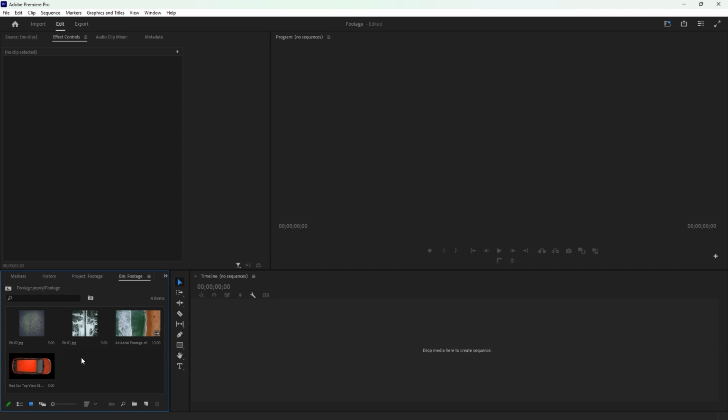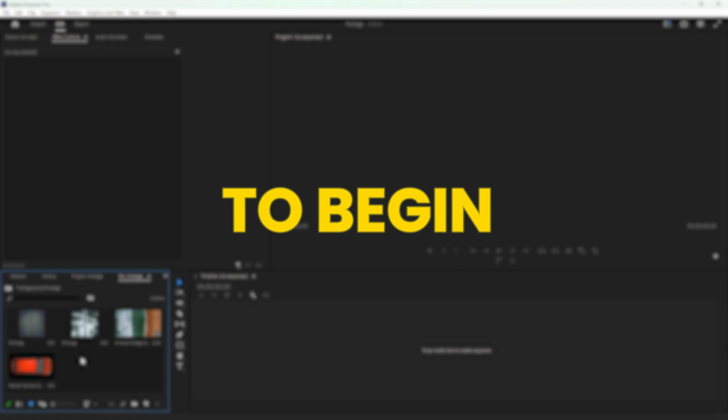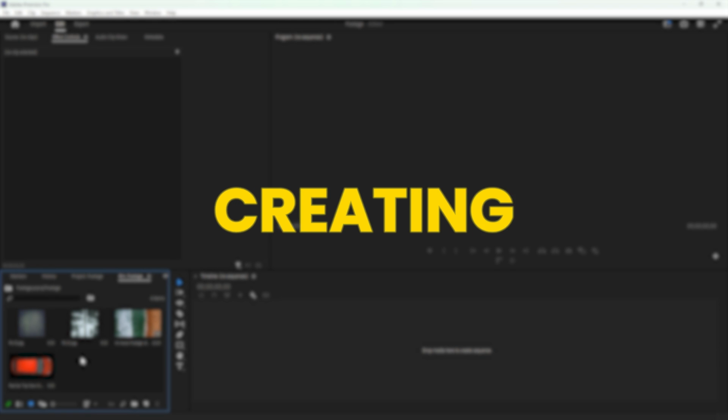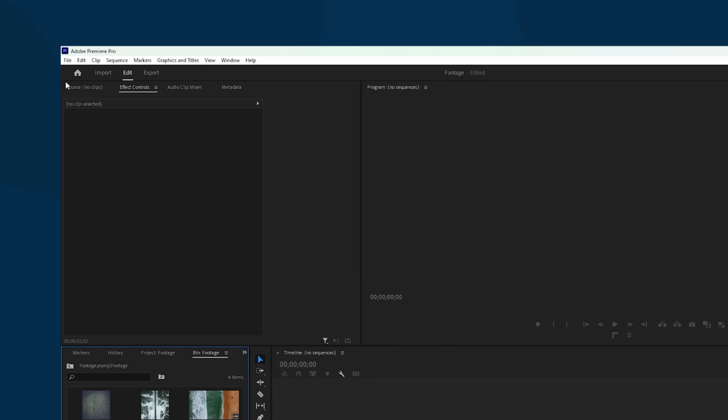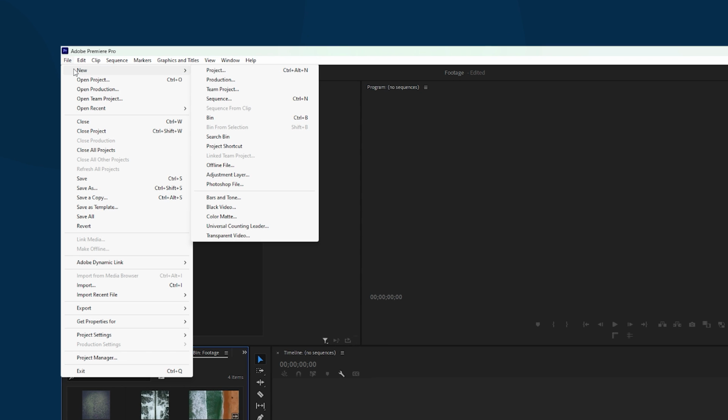Here we have the footage and pictures ready for use. To begin making the fake drone footage, start by creating a new sequence. Navigate to the file menu, then select new and choose sequence.